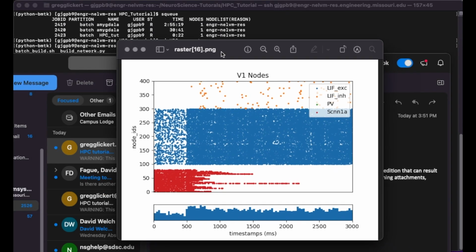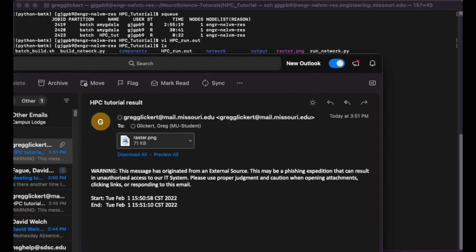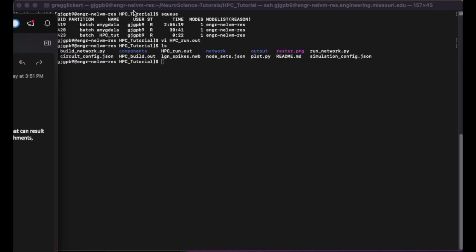It then attached to raster. And this is what it's supposed to look like. And this means that the model actually successfully ran, right? And yeah, so now it's just a little tutorial over how to use the lab server.